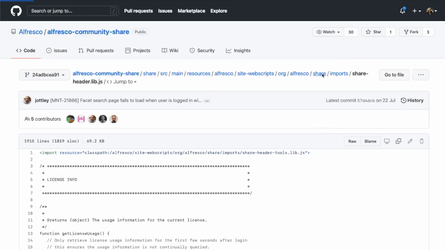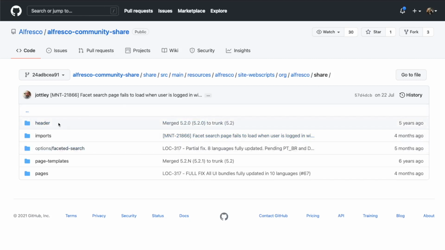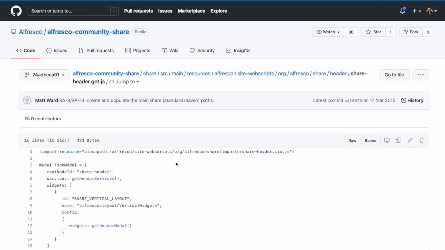So we can go back to the header section, and we can see that this page that is importing the share header lib.js is the one containing the JSON model for the page. So we found that the target page is org/alfresco/share/header/share-header.get.js. With that information, the widget ID, header site members, and the iCow page location, we have enough details to start coding our extension.